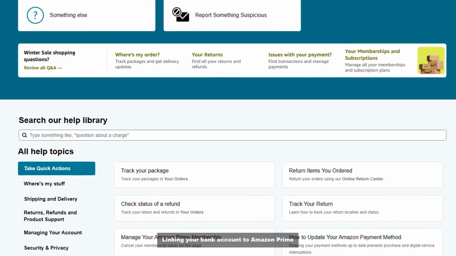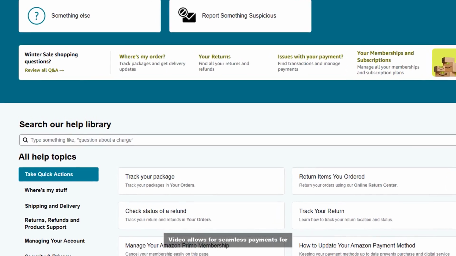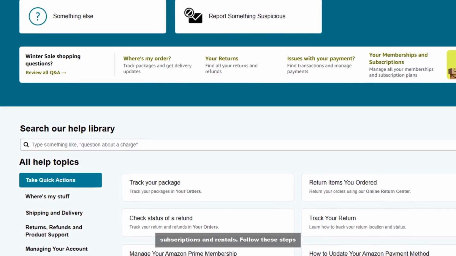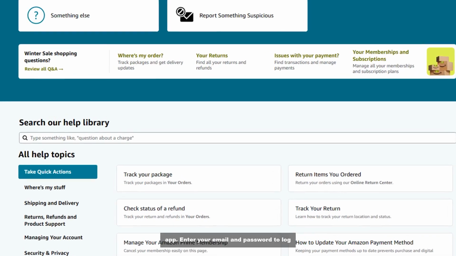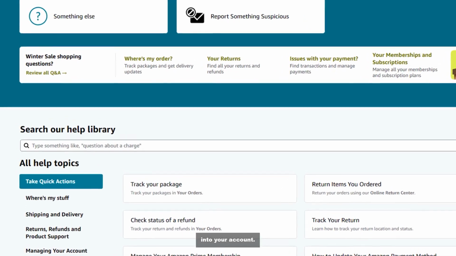Linking your bank account to Amazon Prime Video allows for seamless payments for subscriptions and rentals. Follow these steps to set it up. Step 1. Sign into your Amazon account. Go to the Amazon website or open the Amazon app. Enter your email and password to log into your account.